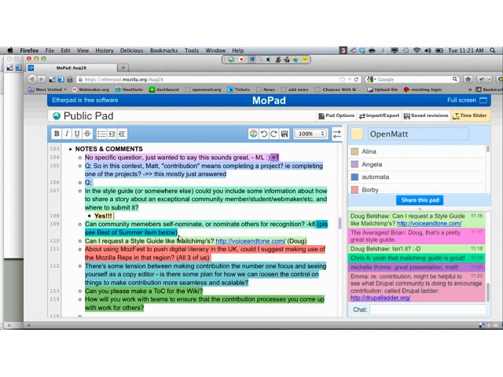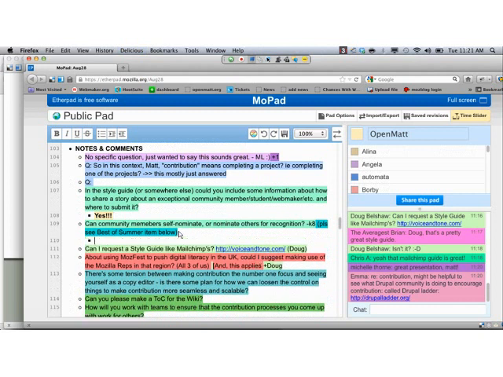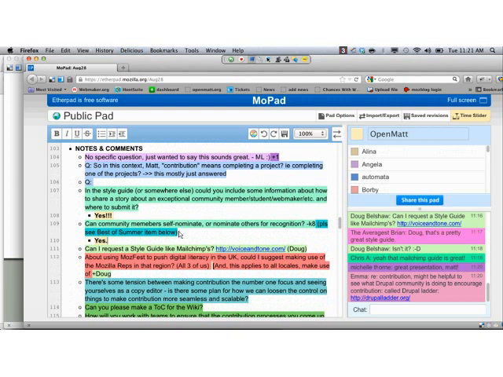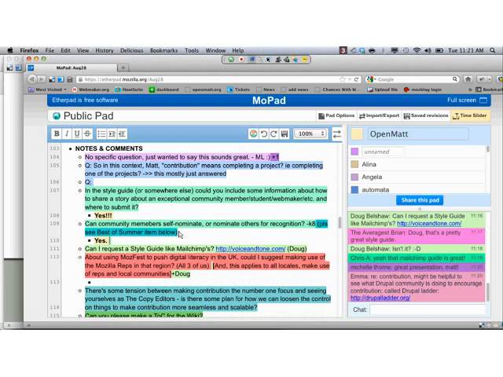Can community members self-nominate or nominate others for recognition? Absolutely. This is something where we really need documentation to make this happen, but we also need better on-ramps, better infrastructure. One of the things I want to get better at is figuring out what infrastructure we need to make it easier for people to tell their own stories.